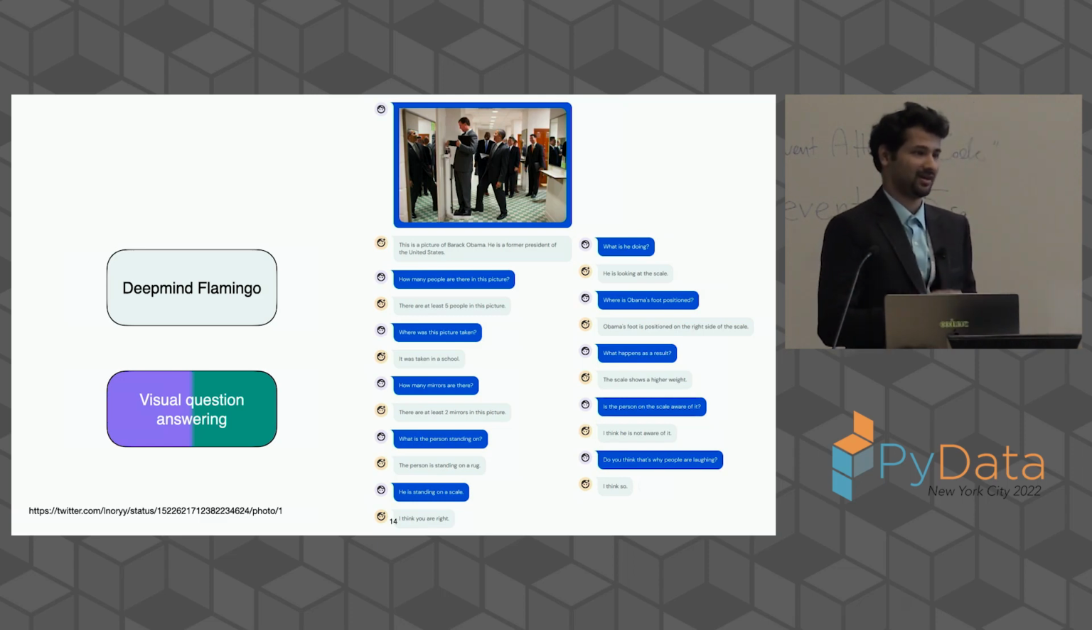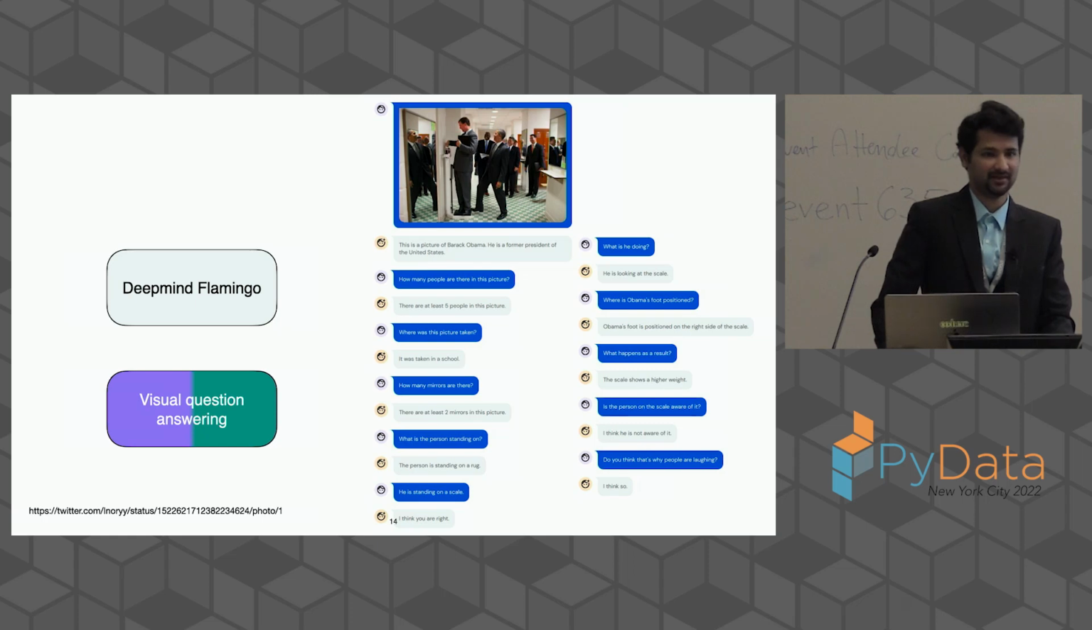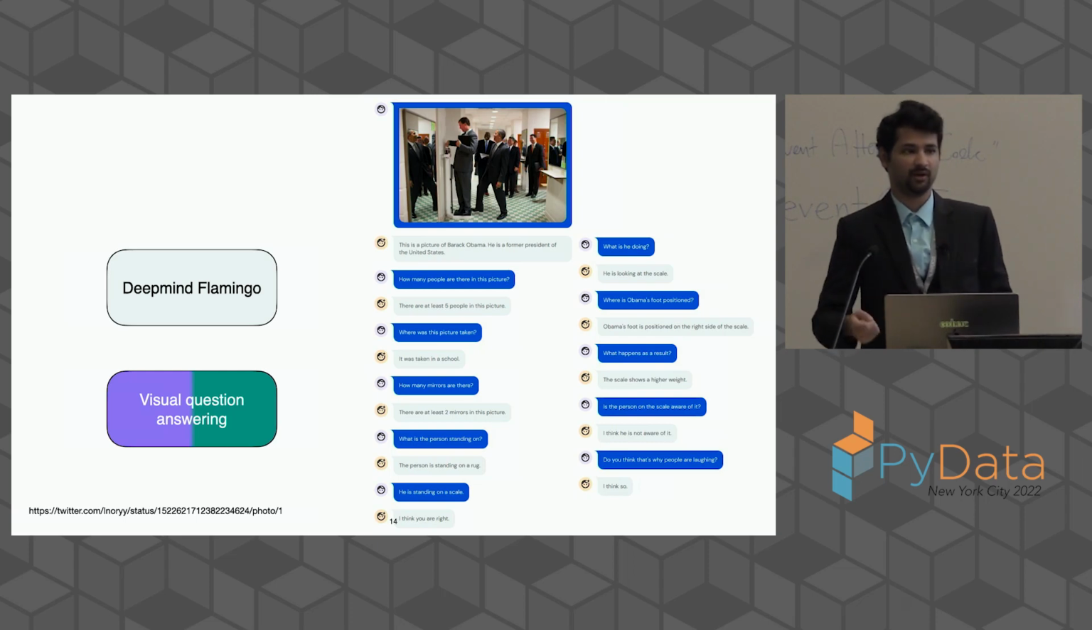You're trying to tell the model that, okay, get deeper into that. And the model is going to tell you, I think he's not aware of it. You ask the model, like, is this humor? Is this funny? Is this why people are laughing? And the model is like, I think so. So clearly, the model isn't perfectly communicating what you want it to, but if you urge it and prompt it, it can get to where you want it to be.